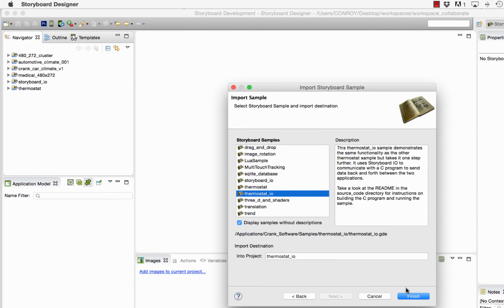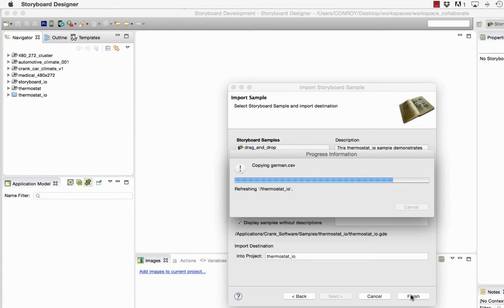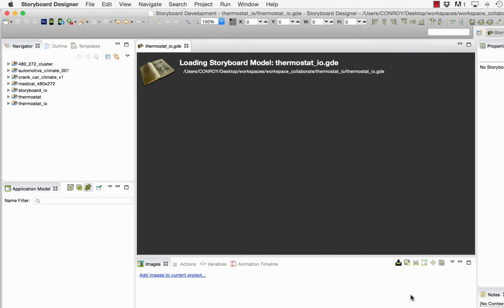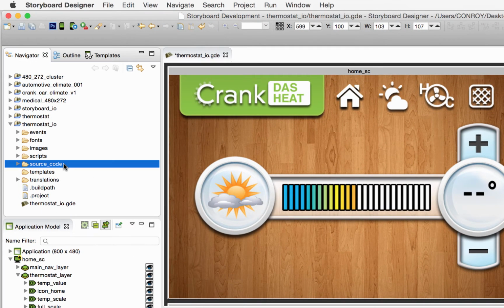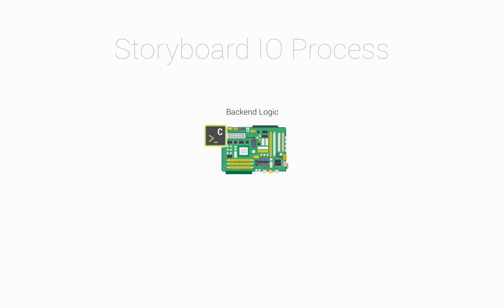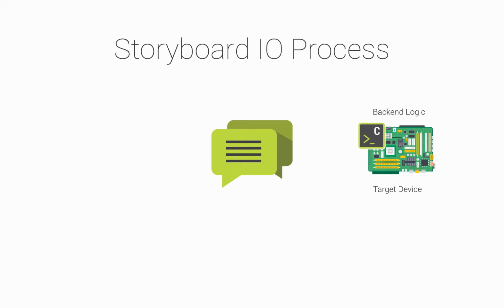This is a fairly straightforward project that has all of the content that any other Storyboard project would have, but it also includes a directory called source code that we're going to take a closer look at. The reason that we have this source code directory is so we can run an external C application that's going to emulate the behavior of an actual thermostat that we can communicate with.